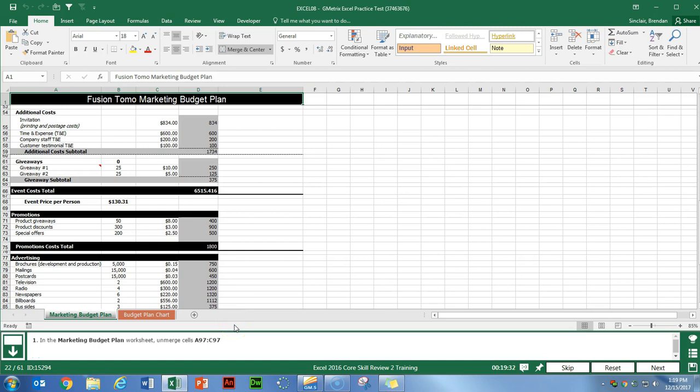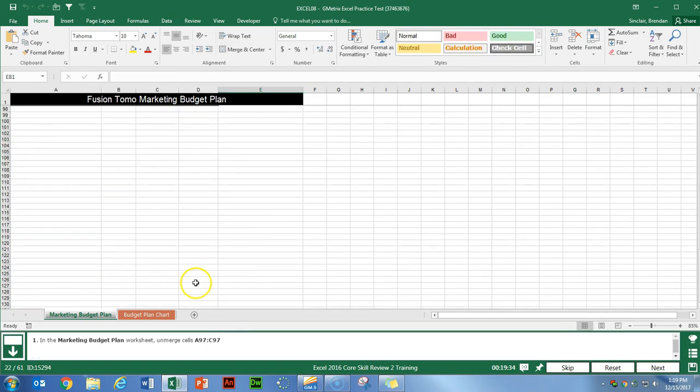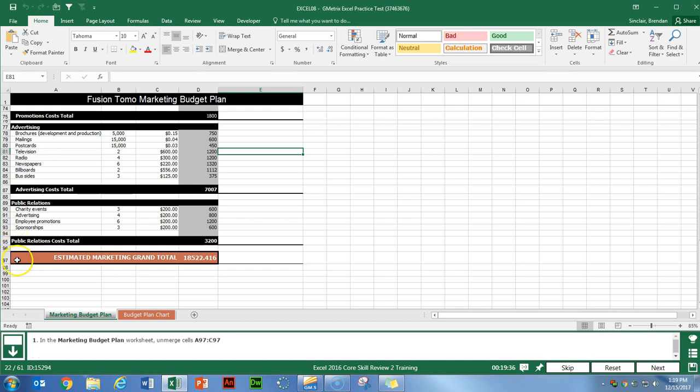Task 22 asks us to go ahead and unmerge cells A97 to C97. So we'll find that, A97 to C97. All you want to do is just select the range. You don't want to double click like I just did. Just select the cell once, and then you can click Merge and Center, and it will unmerge those cells.